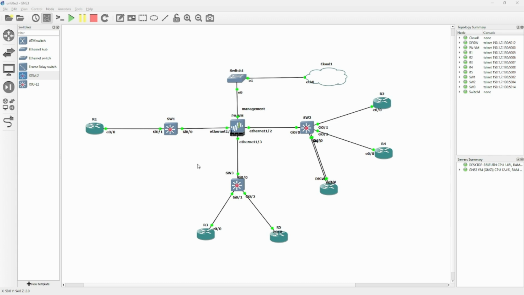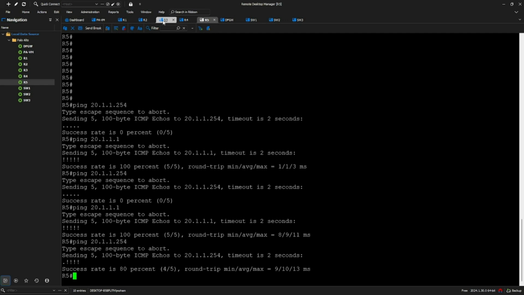Alright, so I'm back with the new switches. I have replaced the IOU switches with the gigabyte switches, and it's the same scenario which we were doing. No changes. Now I have configured the way it was before. The only thing is that the interfaces have been changed. I have also done the testing: from R3 I was able to ping the default gateway, and from R5 I was able to ping the default gateway. So there is no change in the configuration.